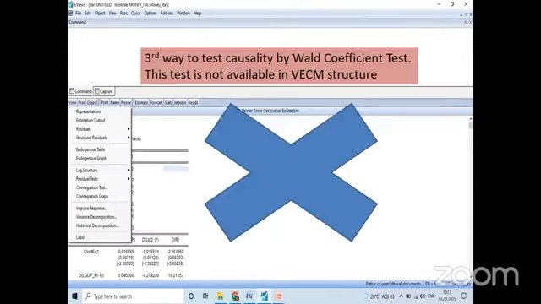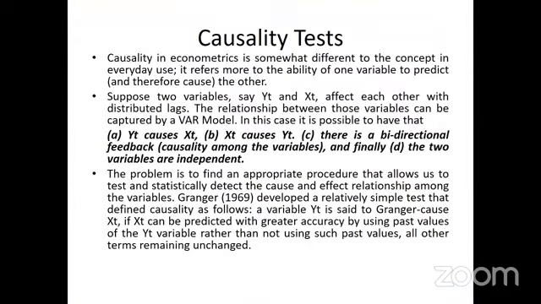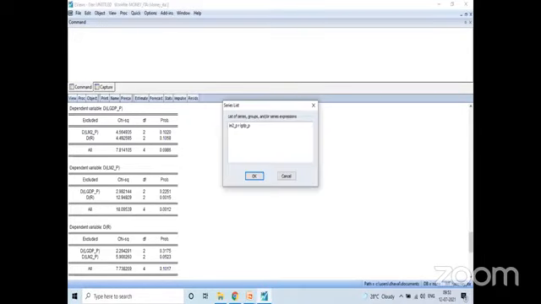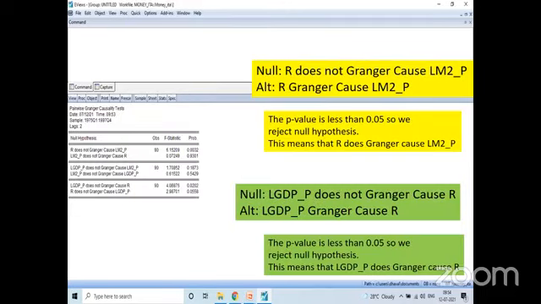Fine. Once this has been established, now we will not be able to run the Wald coefficient test because this test is not available in the VECM structure, right? Definitely we'll be able to run the Granger causality. I will again go to group statistics, Granger causality, run all of them together and click OK, and I get the result. Done?